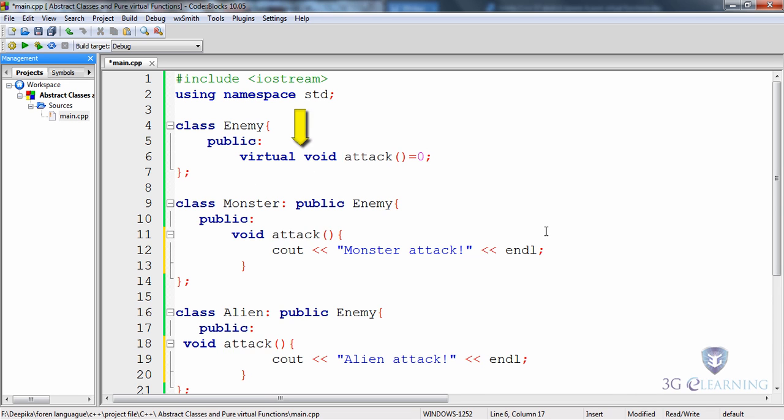So in a computer game, if you don't want a monster to have a specific attack, it could inherit the enemy attack, then this isn't needed. But if you want to make a game with different monsters and you want each monster to have a specific way of attacking, then you need to use a pure virtual function, and that will make sure that you overwrote it.